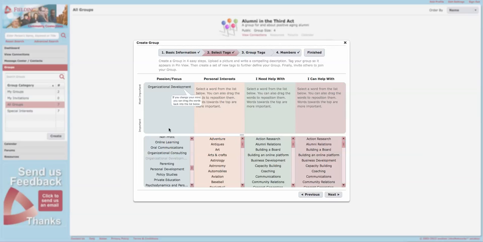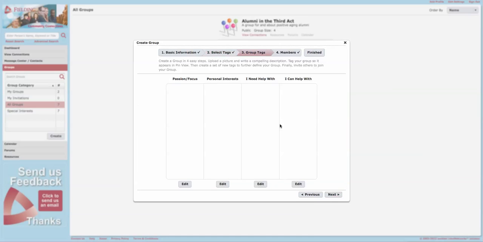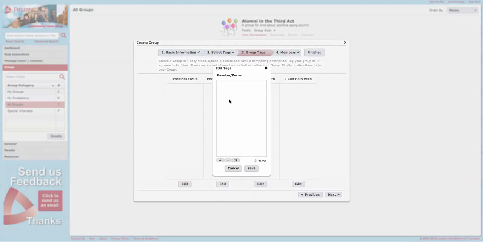And the reason we're doing this is because now our group will show up in the main pin view, and other people may find it that way as well. The next thing you can do is add to those tags. You hit the edit button, and then you can add words.